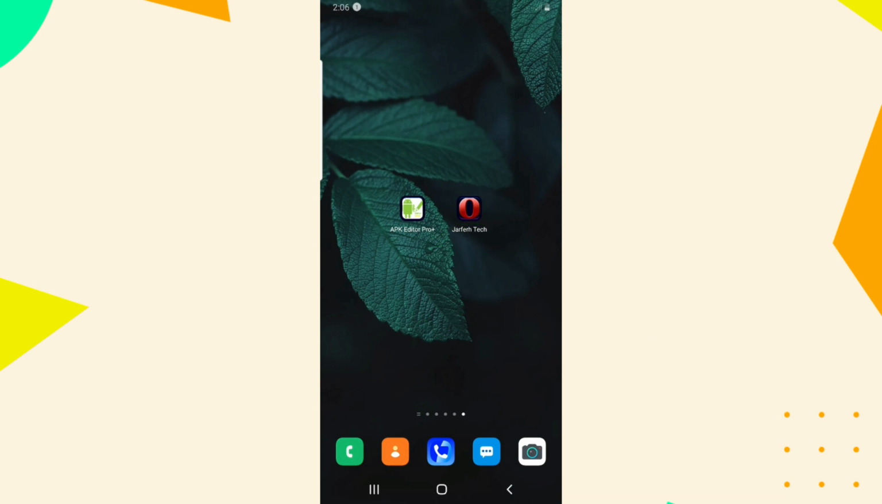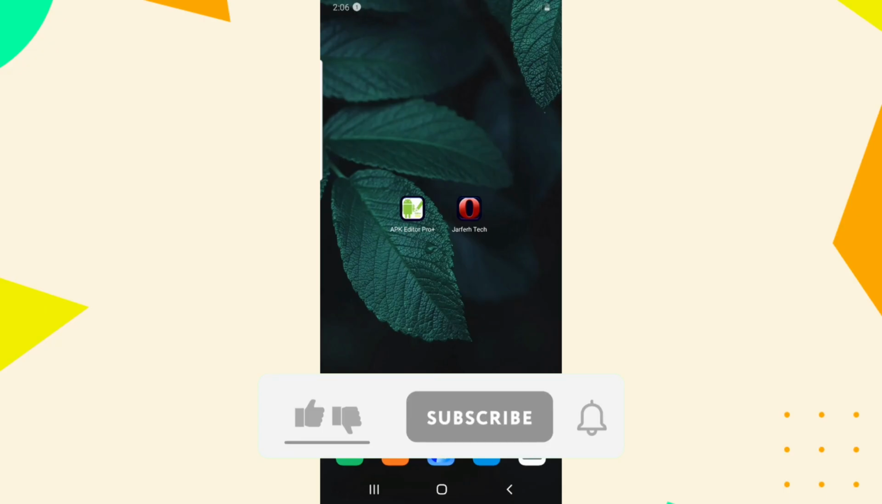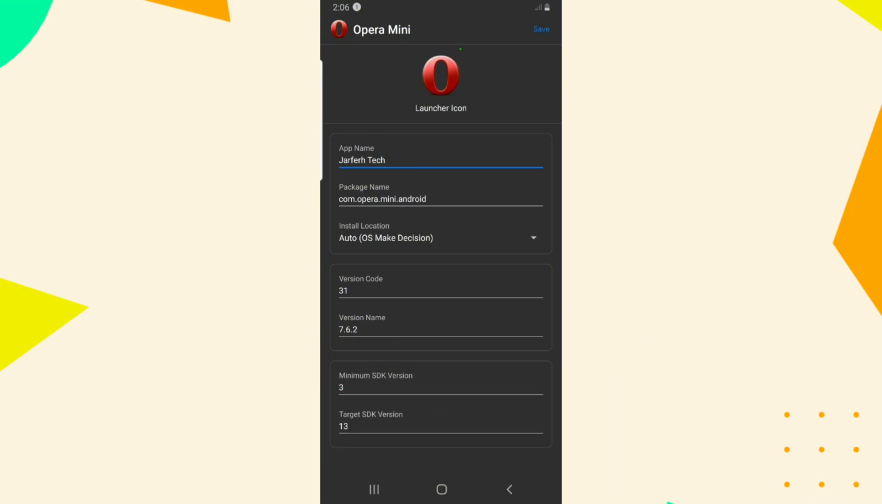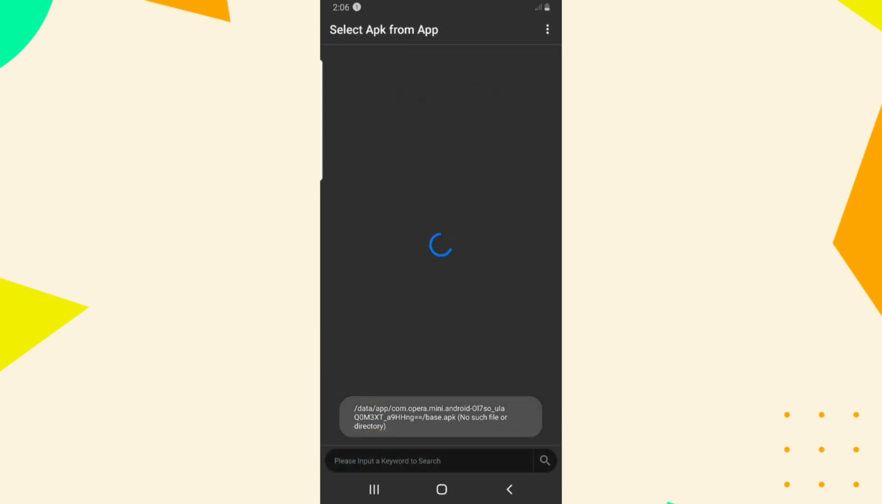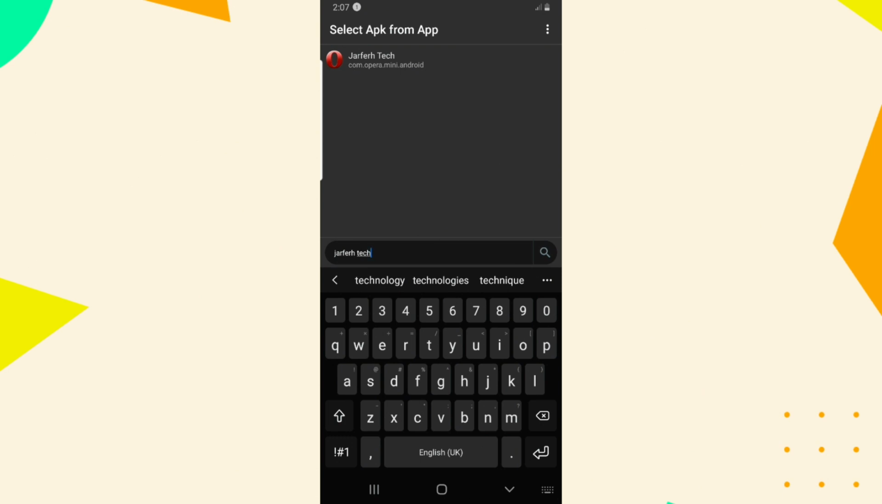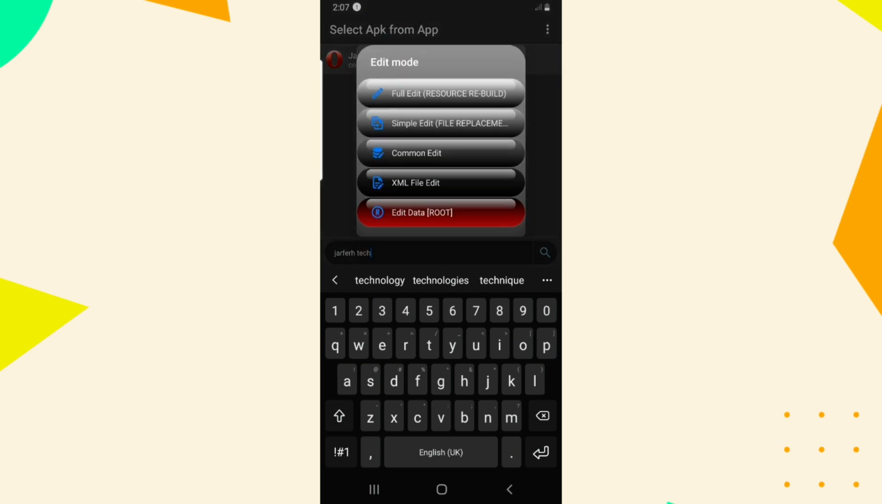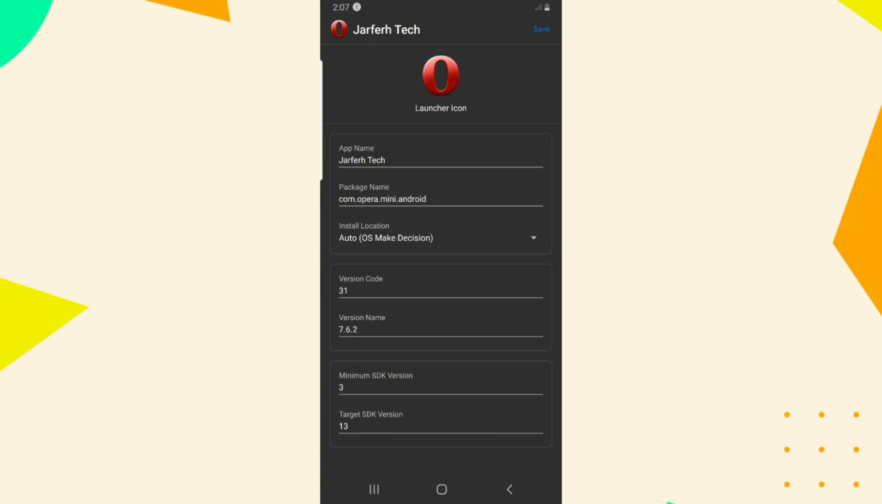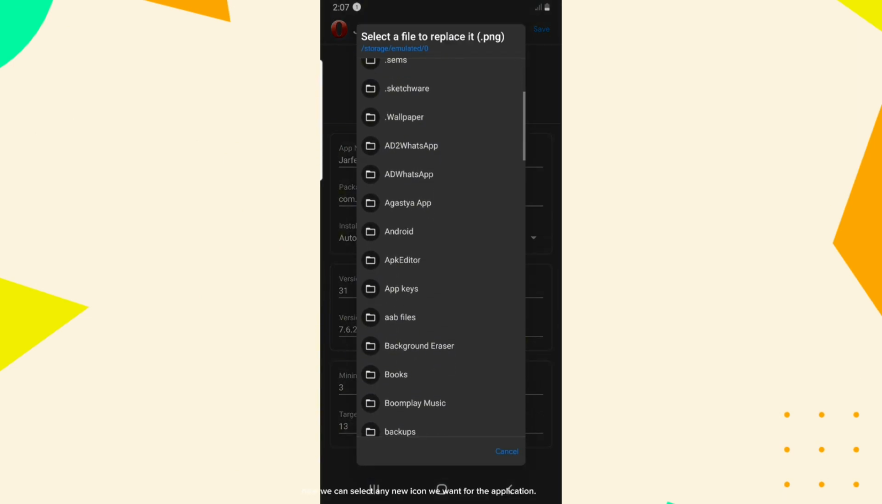Now let's change the app icon. Now we can select any new icon we want for the application.